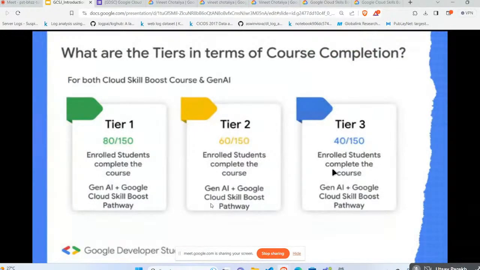So let's say we have 80 or more than 80 people from our campus who complete the course. That is, the number of people is from 80 to 150. Then our college will fall under the tier 1 category. And let's say we have 60 to 79, then we fall under the tier 2 category. And if only 40 people are able to complete the course over the course of 1 month, then we fall in the tier 3 category.